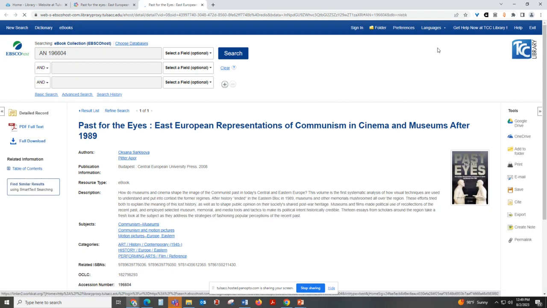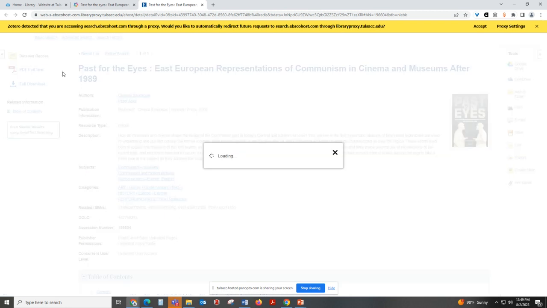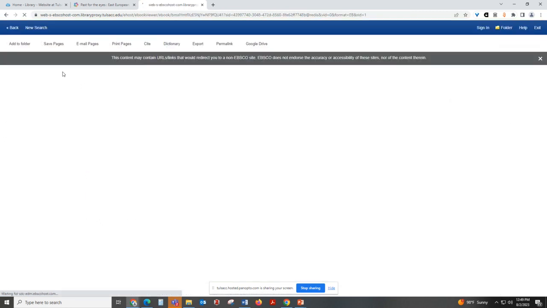And we're taken to the landing page about the ebook. We can read the description. We can see on the left side what file type we can access this ebook as. Sometimes there's more than one option. This is a PDF, which means it's pretty accessible if we were to download it.